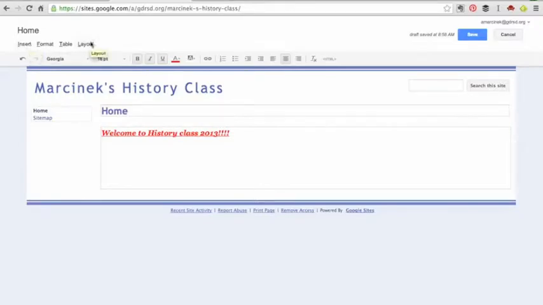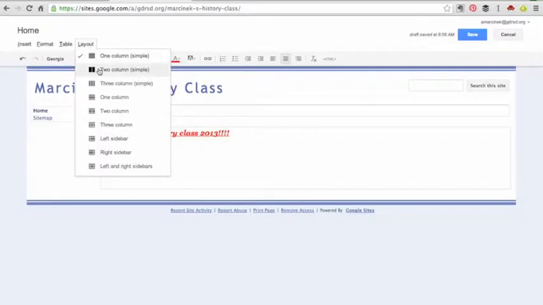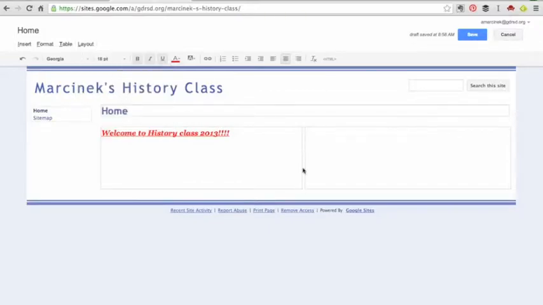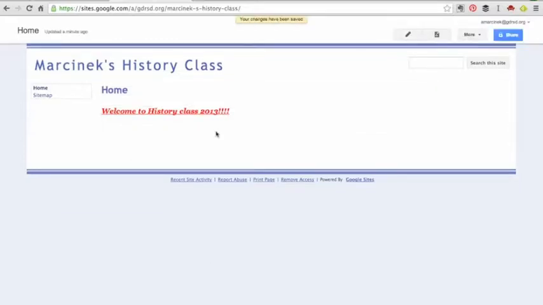The other thing you can do is within layout. So layout allows you to add different columns for different content that you want to add. So let's just say, for example, we want to do 2 column. Notice that we get a page break here, and so maybe we want to add text here, just a welcome note from us, the teacher, and then maybe we want to insert a calendar here, or a form, or a picture. You can do that later on. We'll show you how to do that. Anytime you make changes to a page, you need to go up here and hit save. And once I hit save, notice that my content stays the same. And this is how everyone will see it when they come to the page.